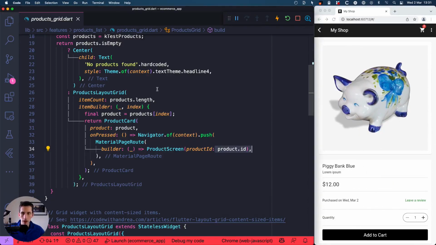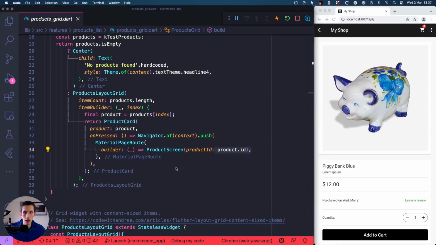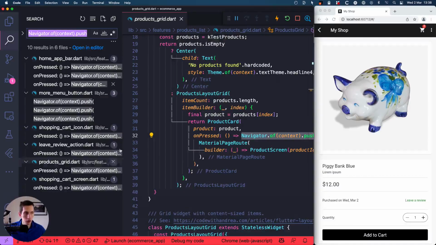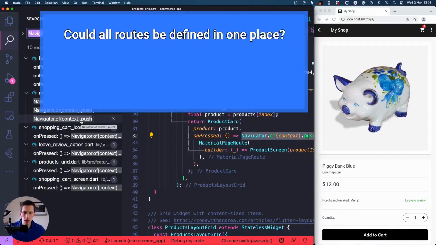And of course, this is still a relatively small project, so if we want to find all the places where navigation takes place in our app, we can select this line that says Navigator.of(context).push, and then we can open the search panel to search all the instances of push inside our project. But this is not great, and it would be better if there was a single place where we could see all the routes at once.